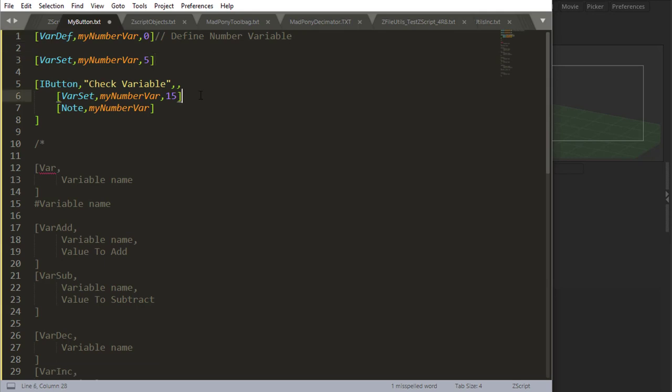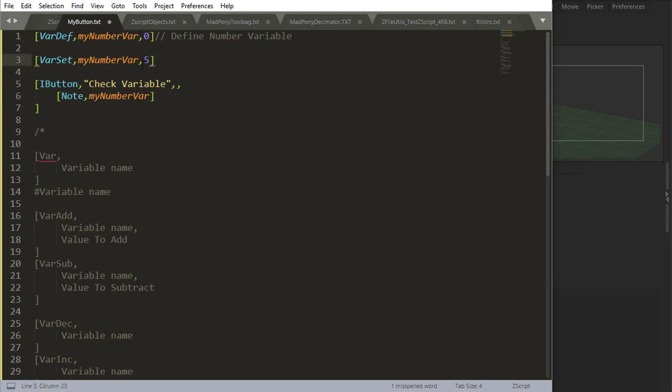And you can change a variable. Let's just use this variable here. You can change a variable in a different number of ways. For example, I can say var set my number variable will now be my number variable plus 5.